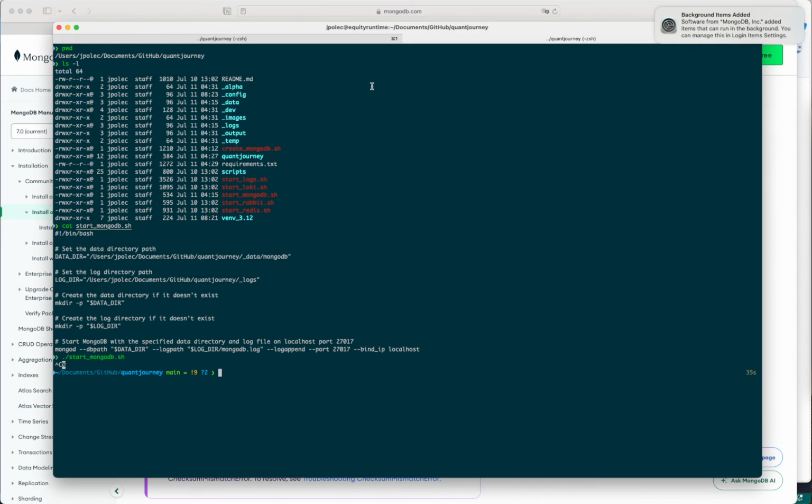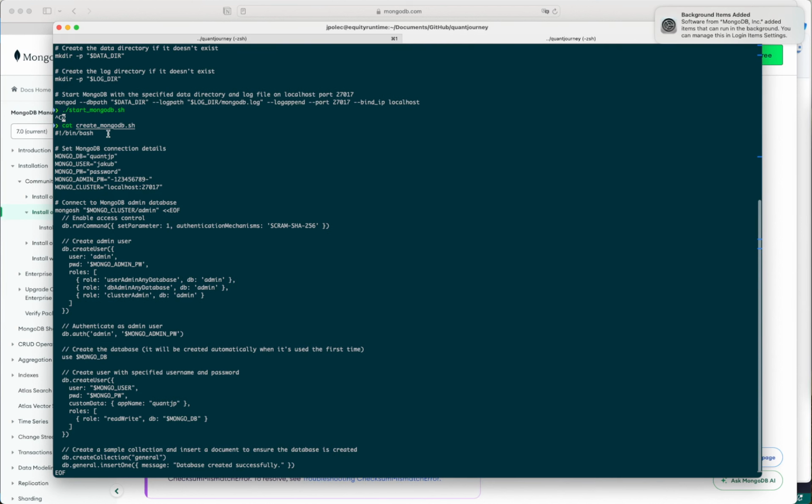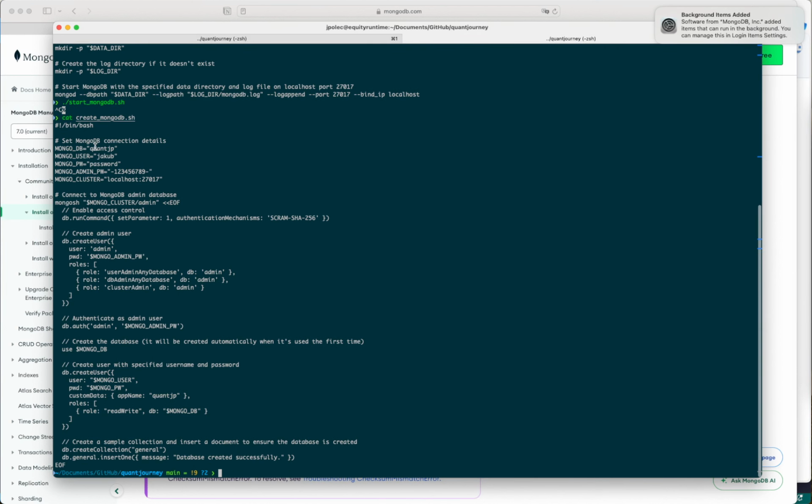What we need to do now is create a MongoDB user, give certain privileges, and create a database. For that, I created another script called create-mongodb.sh. It has some key parameters and connection details like MongoDB, the specific name of the database, user, password, and admin, and the cluster if you want to run a cluster. You can modify them, however you need to keep them the same in the future for the Python version of the QuantJourney framework, when we access these elements from Python code. So let me run this create MongoDB script.